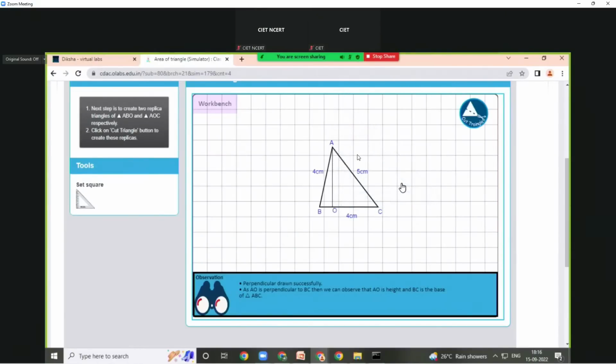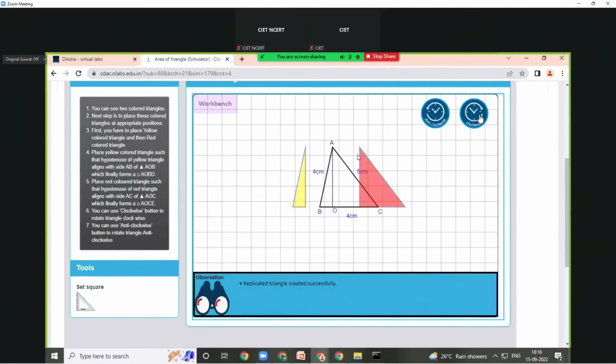The next step is to create the 2 replica triangles, that is, triangle ABO and triangle AOC. I am clicking on the triangle, and for this I have to click on cut triangles. So 2 triangles are cut. One triangle is yellow and the second one is red. Now I have to replace them. For this I have to use anti-clockwise or clockwise to make a rectangle.